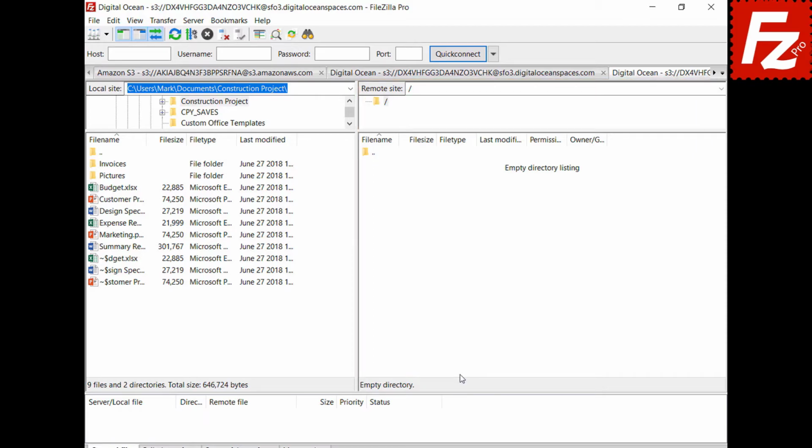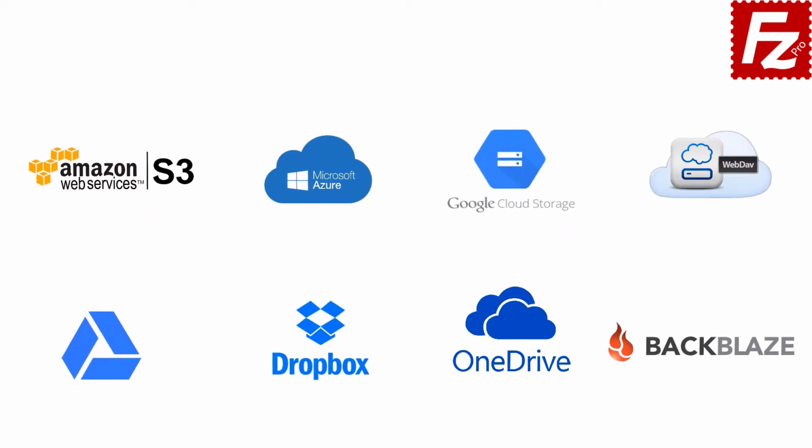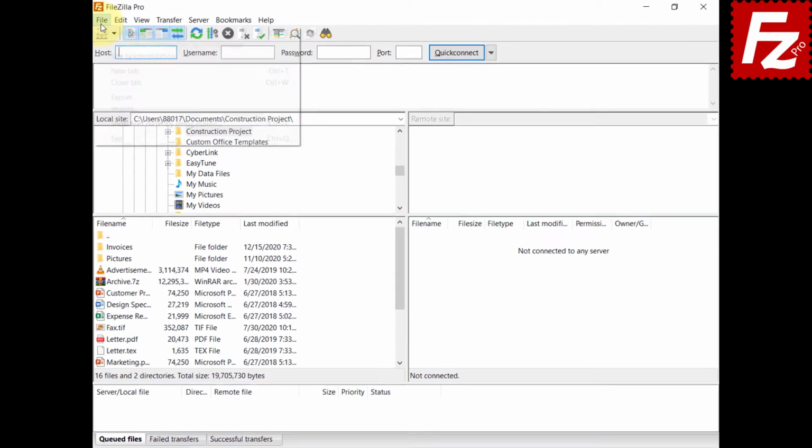In this tutorial, you learned how to configure FileZilla Pro to connect to non-Amazon S3 storage providers like DreamObjects or DigitalOcean. In this tutorial, you will learn how to synchronize your local files and directories with the remote server with FileZilla Pro. While we use S3, the instructions work also with all the other supported protocols. To learn how to configure connections with other protocols, watch the other tutorials you find in the video description. Launch FileZilla Pro. Connect to your site.